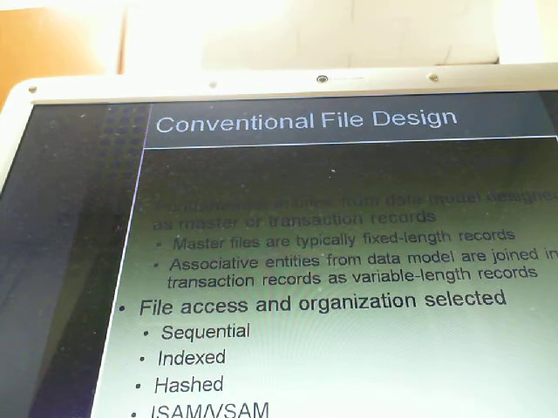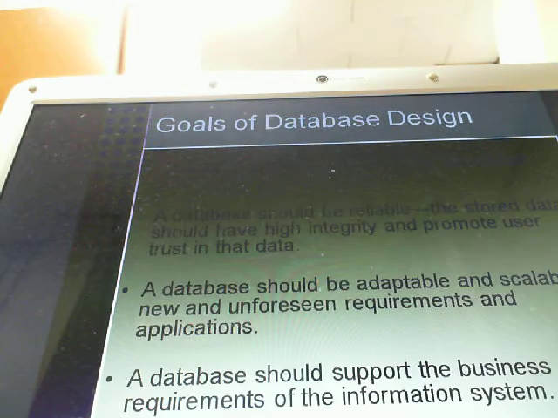Conventional file design, how do you do it? Output and input design is typically completed first. Fundamental entities from the data model are designed as master or transaction records. Master files are typically fixed length records. Associative entities from the data model are joined into transaction records as variable length records. File access and organization should be selected, whether sequential, indexed, or hashed, ISAM or VSAM.